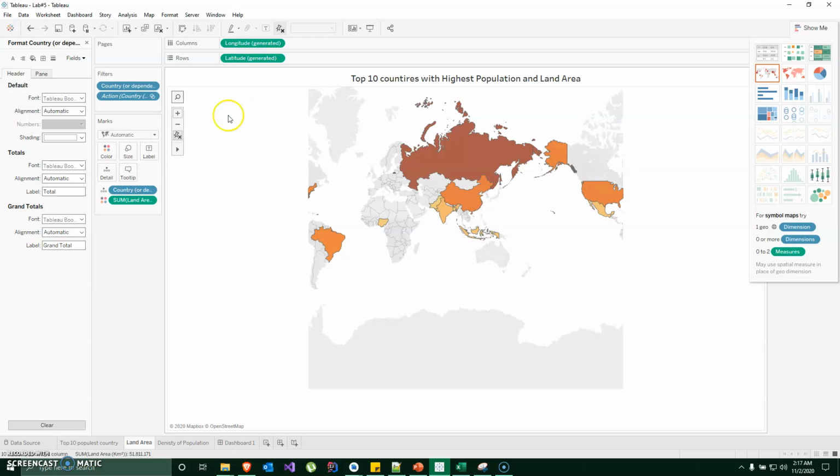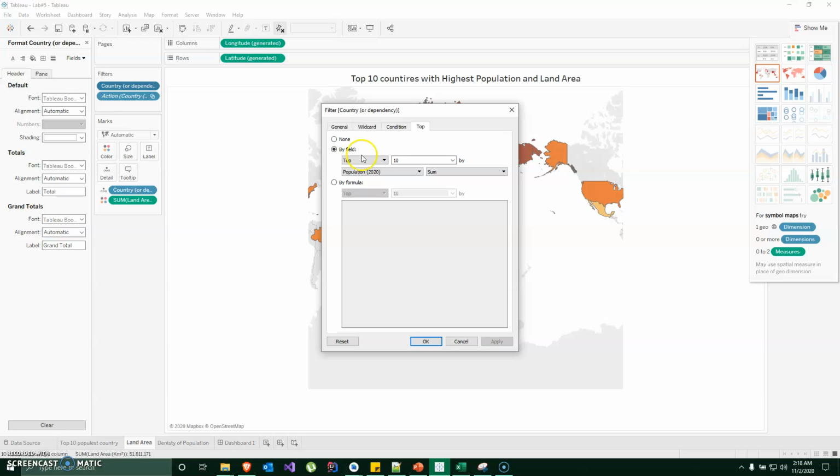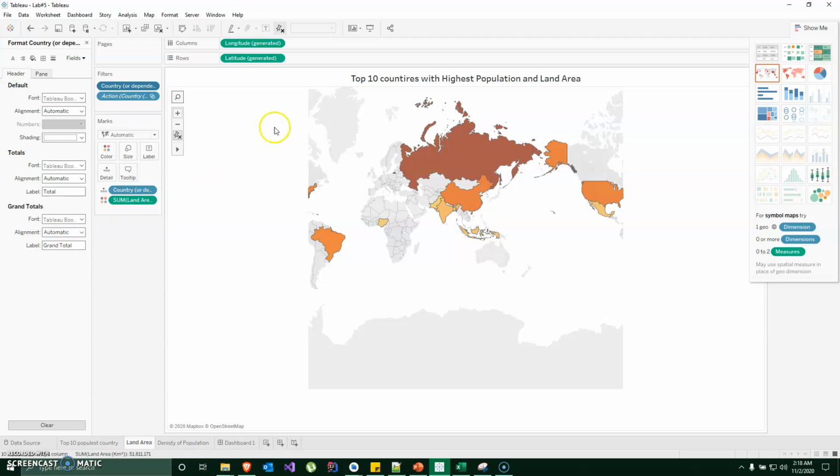And for land area, I did drop in the country. And when I selected map, it automatically created the longitude and latitude for the particular country which I was showing here. And I did the same thing for the country. I did edit filter. I did the top 10 countries by population sum. And we have the land area right here, which is showing the land area of the top 10 countries by population.